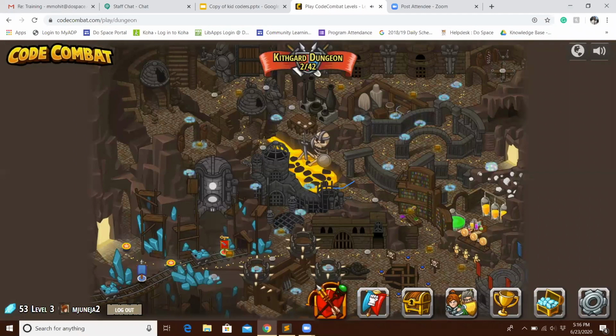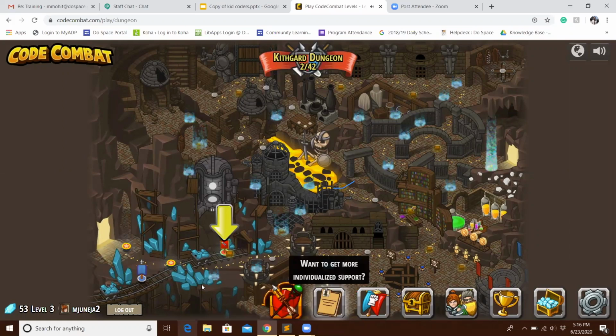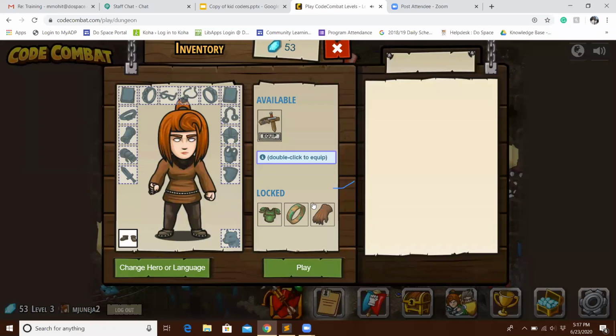It's just taking me to level 3. If you see level 1, you will see a yellow icon like this. You have to start by clicking on the yellow icon, and then you have to click on play like this. And then you keep on clicking play.